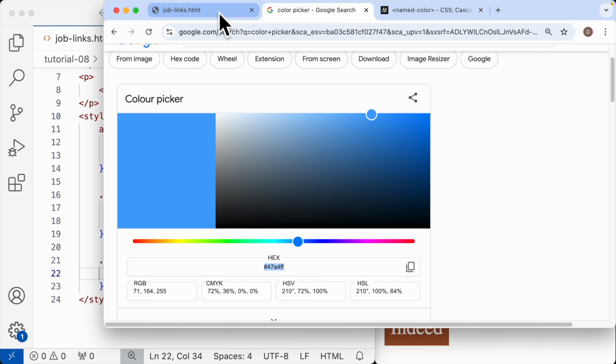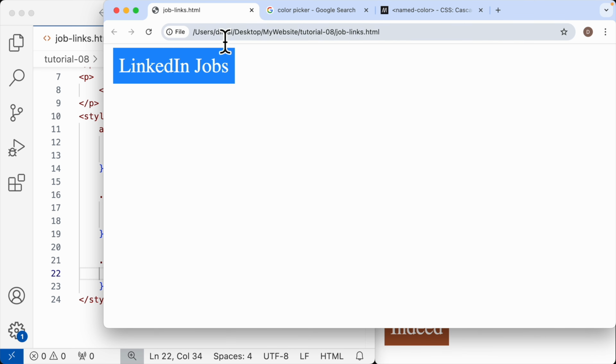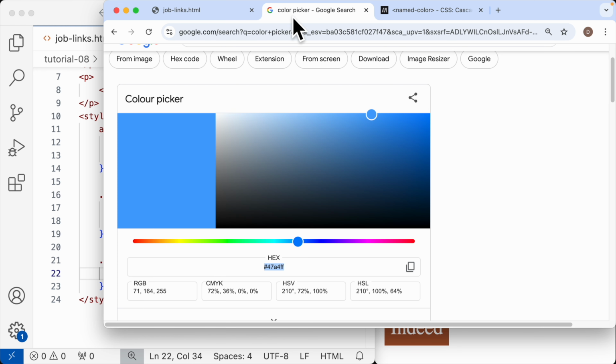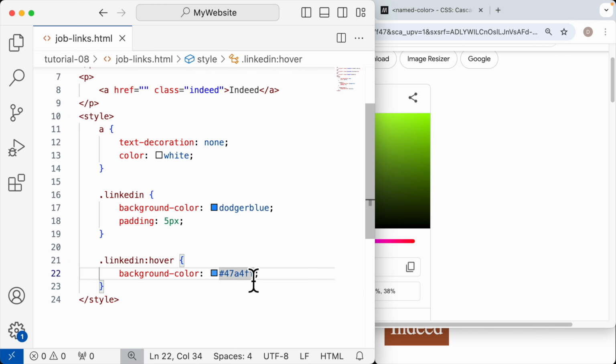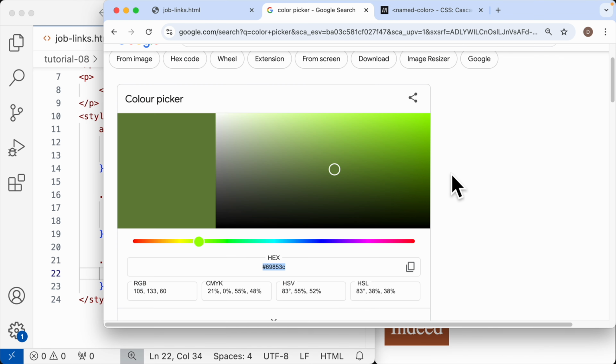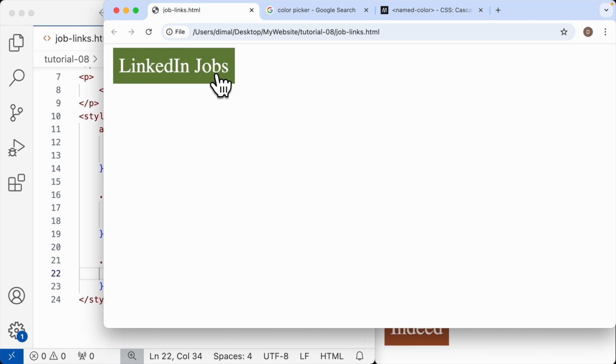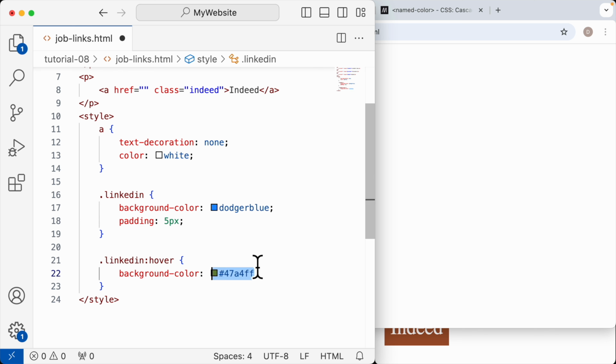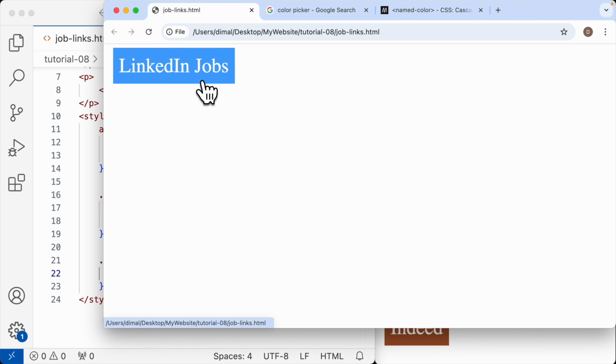Now save, reload, and now when I hover over the link, its background color changes to this slightly different shade of Dodger blue. And this is it. This is how easy it is to use color picker to select the color we want. We just select that color and then copy its hex value, paste as our color, and then we can enjoy that new color on our page. Okay, let me revert it back to this one.